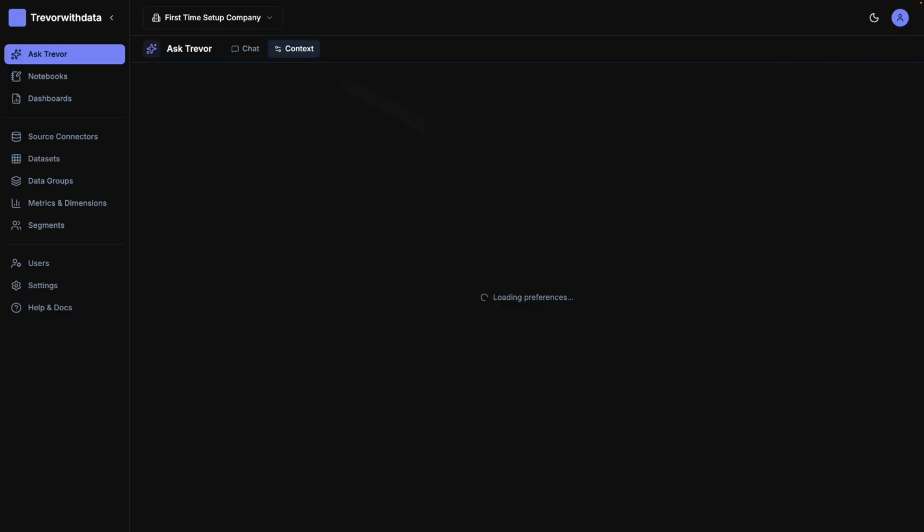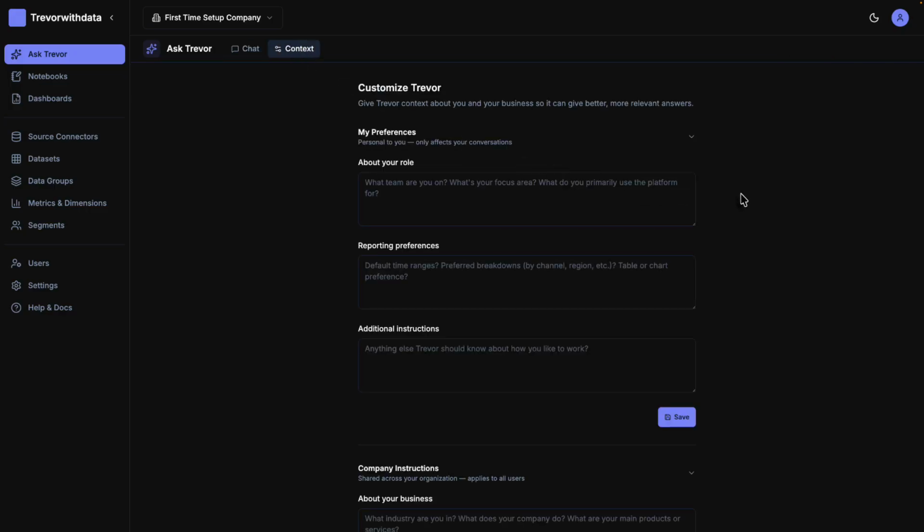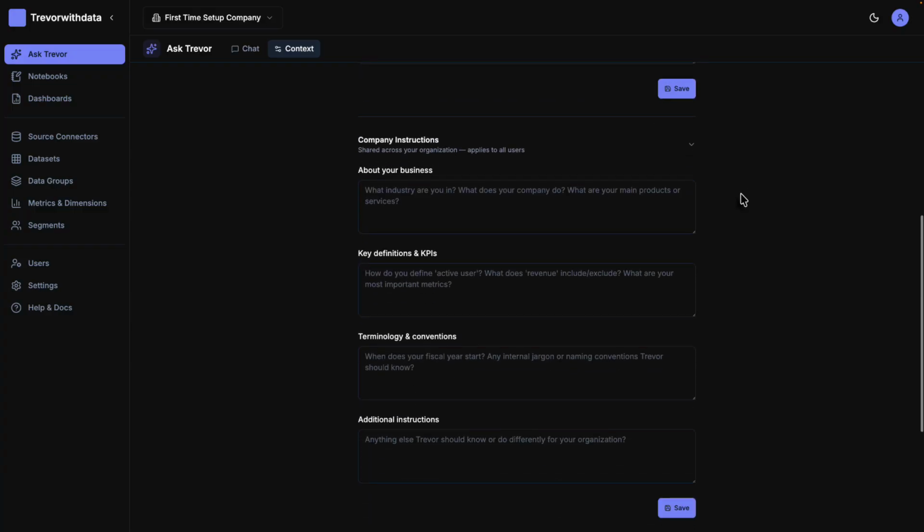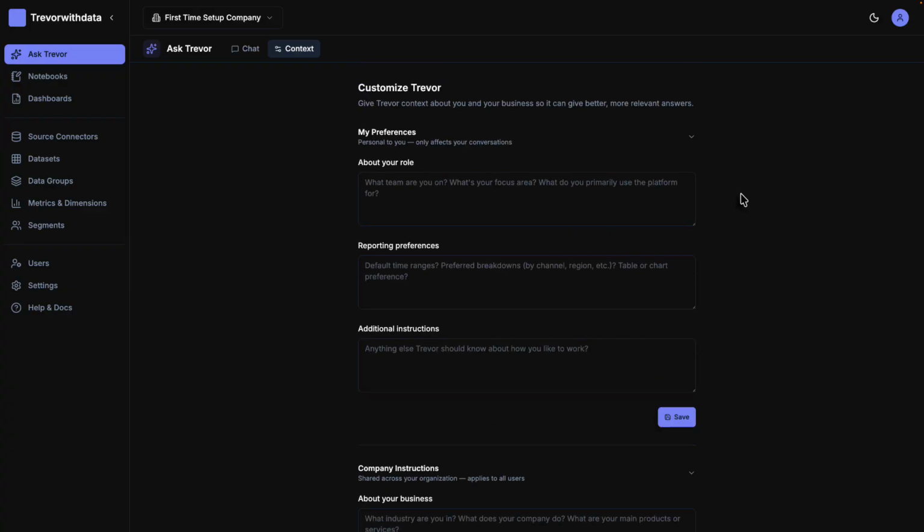Now that we have this all set up, let me show you just one more thing that's really great about it. We have the ability to enter in context. Now, context is super important. For example, being able to put in information about your business. What industry are you in? What company? What do they do? What are your main products and services? Put in key definitions and KPIs, like how do you define an active user, or how do you define revenue? What are your most important metrics? You can put in things like what's your internal jargon that the tool should understand. So that can be done at a company level, but you can also do things at a user level.